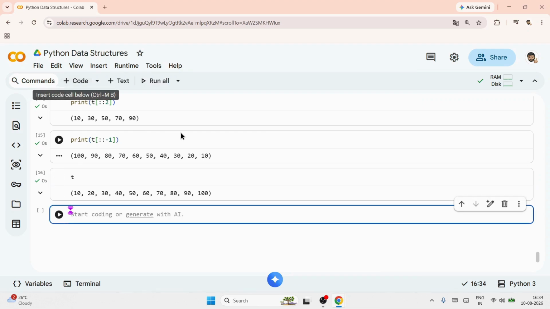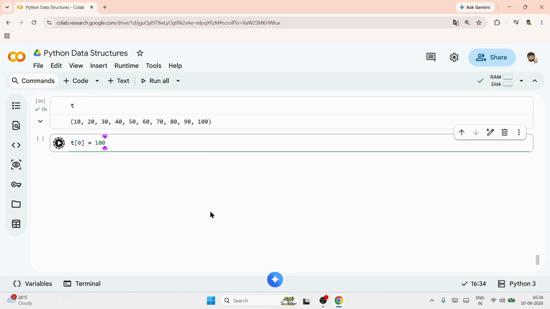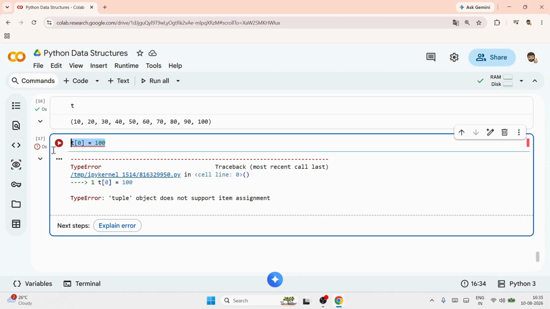And you are writing t[0] = 100. This statement itself will generate an error. See, tuple object doesn't support item assignment. Can we do this type of activity? t[0] = 100 means you're trying to replace that 10 with 100, which is not possible. Same thing you could have done for a list.